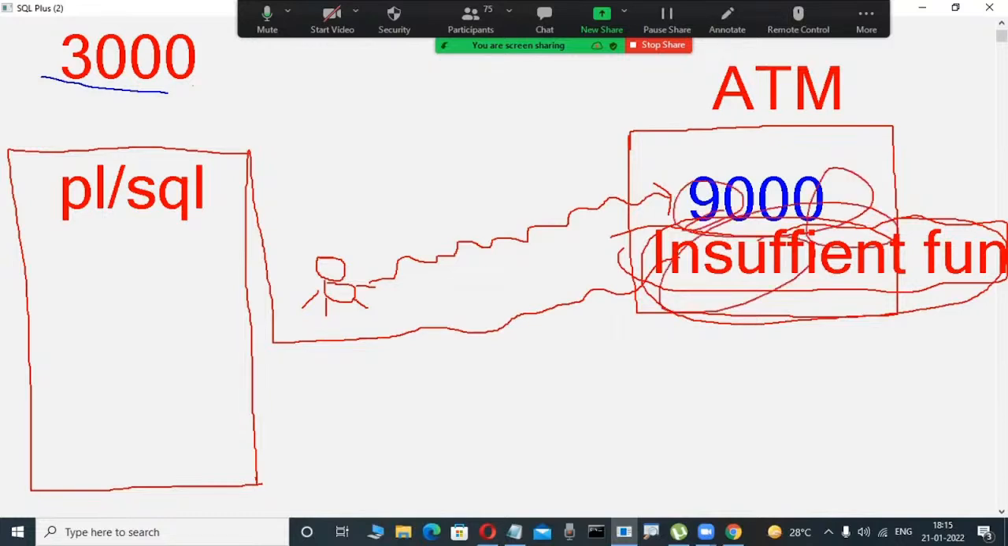Again, another scenario. For example, my balance is 3,000. Suppose I am inserting an ATM card and I try to withdraw 2,000 rupees. Is that possible? Yes, because my balance is 3,000.